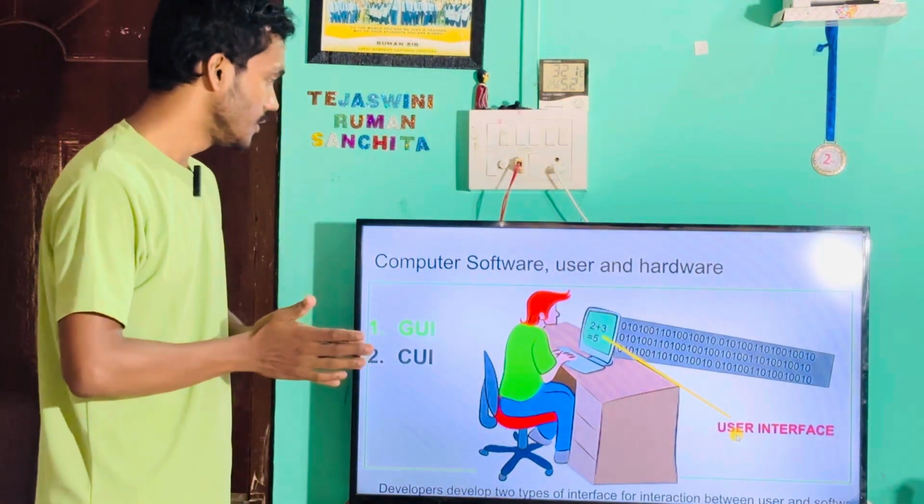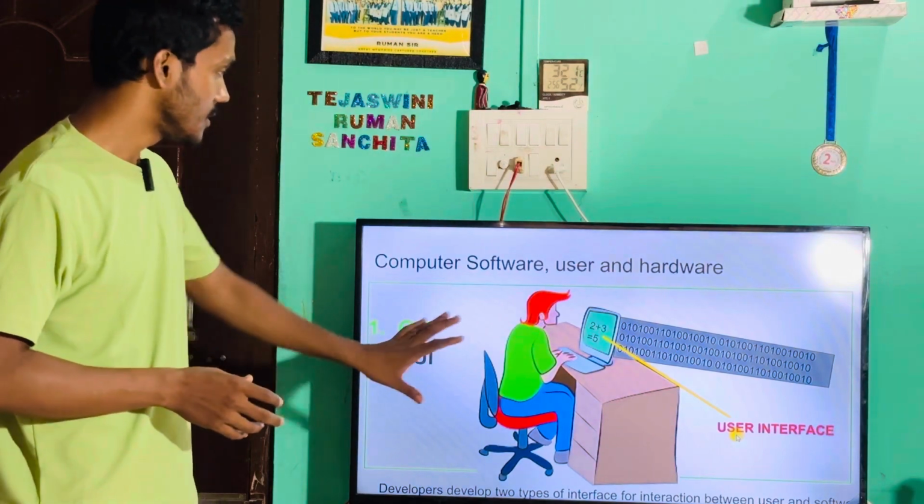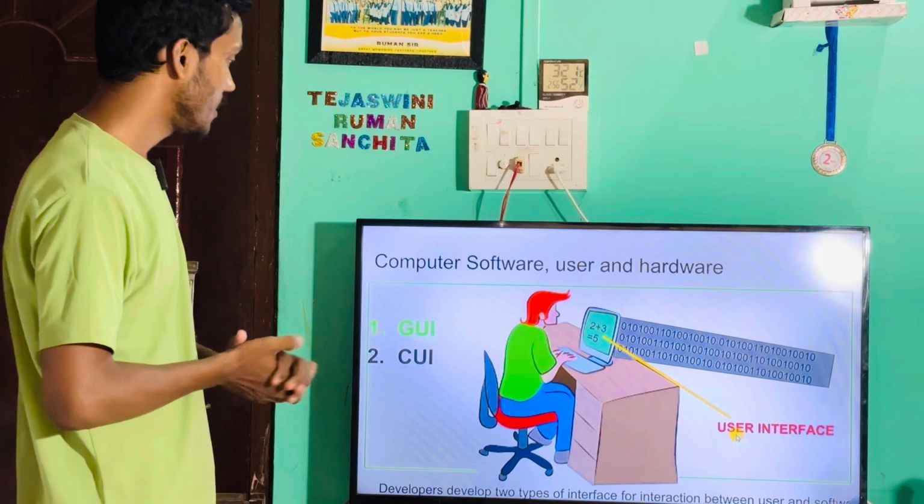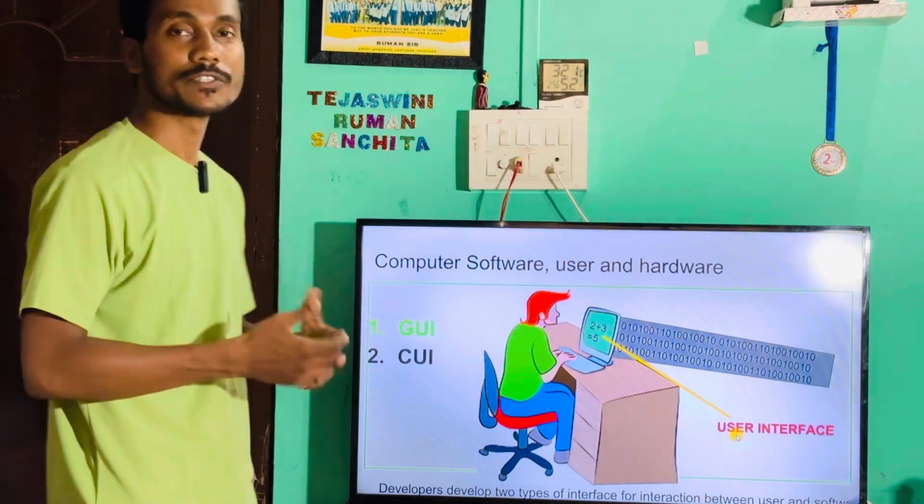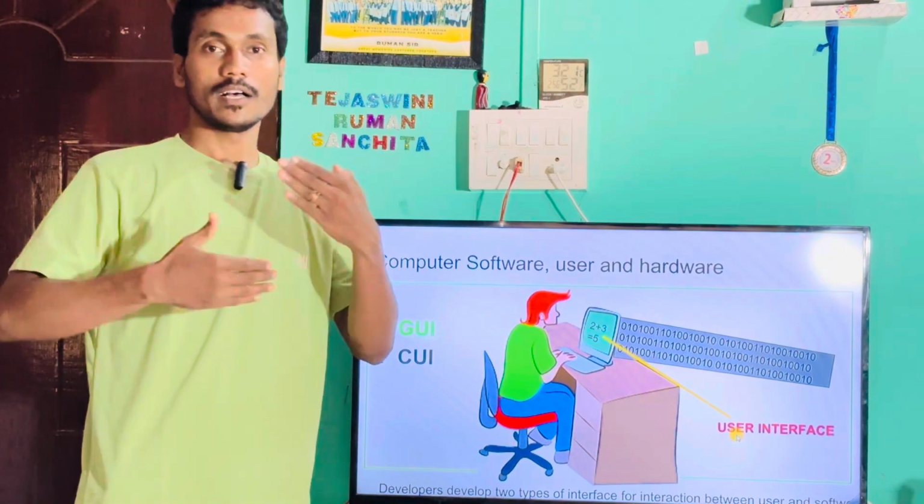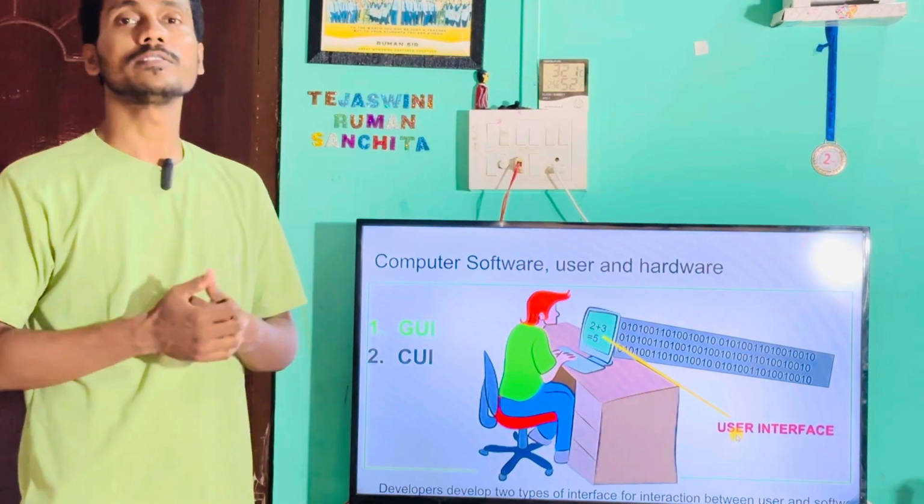So in this video we'll be discussing this diagram. What do you understand from this diagram? Here we are discussing the interface. What is an interface? An interface is nothing but the layer where we interact with the system.